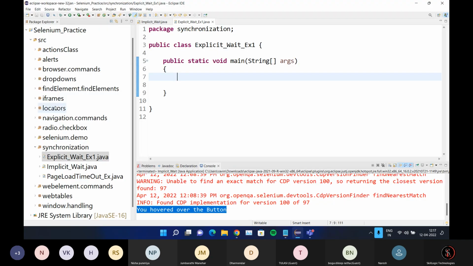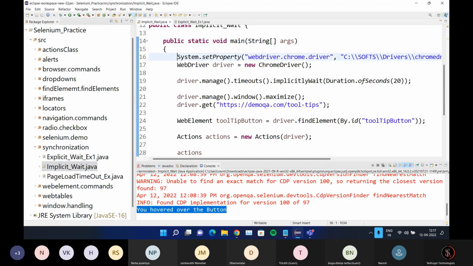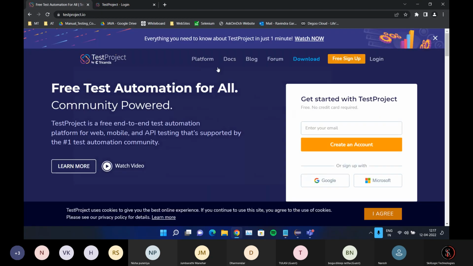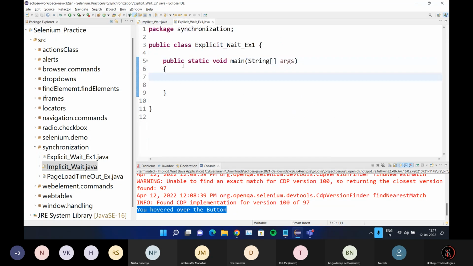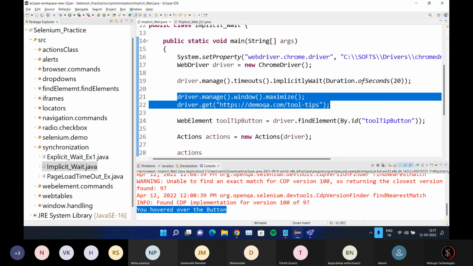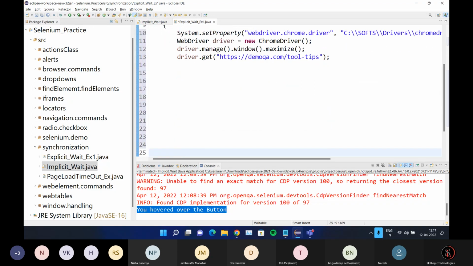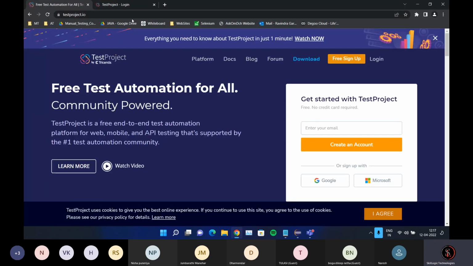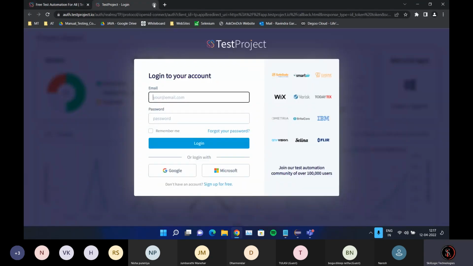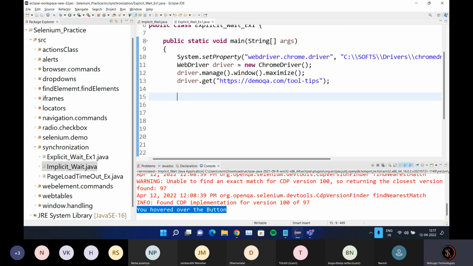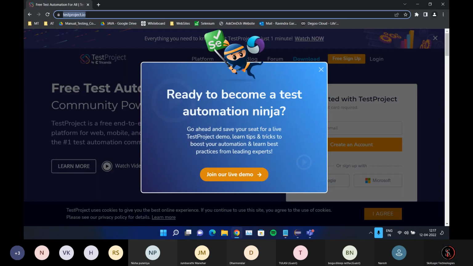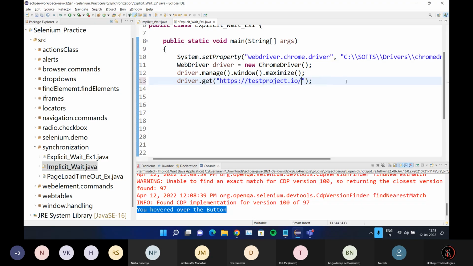So now let me copy the same code. Okay. Now what is happening is I'm going to this website. I have one more website also. I'll give you that for assignment. And practice on that as well. Now I've opened the website.